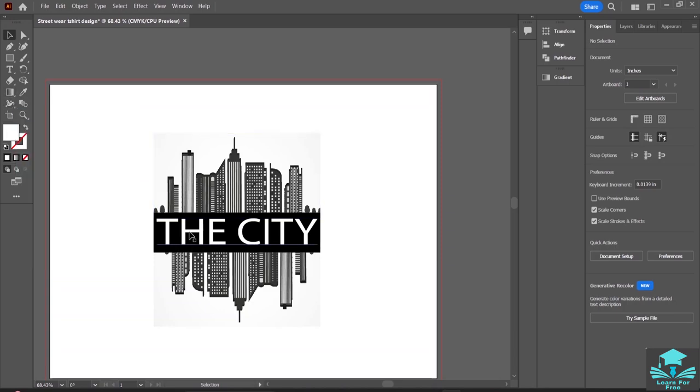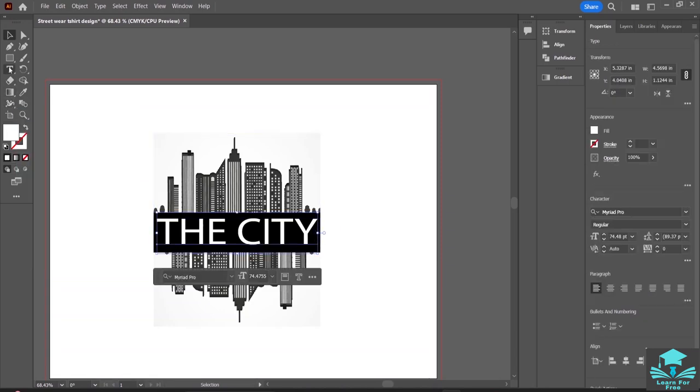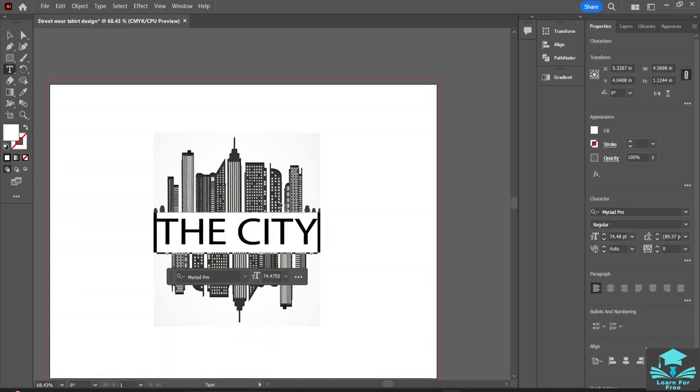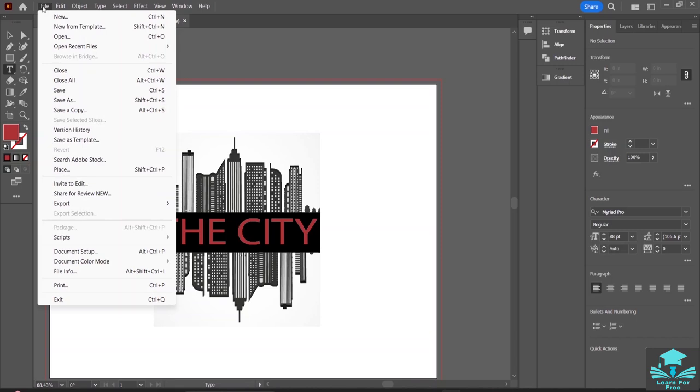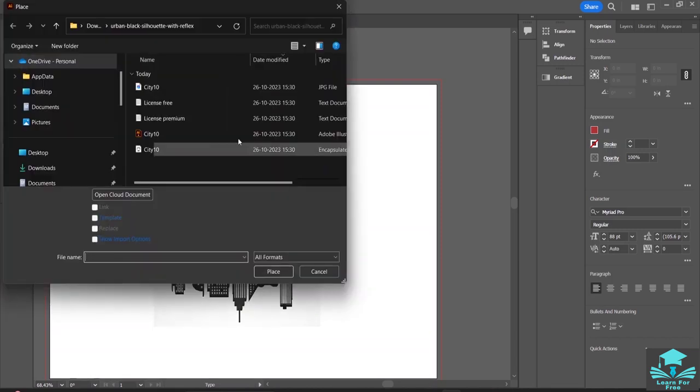To this color option. And what I need to do is select it with my text tool. So I'll just select this particular text, and in the fill option, I am going to fill it with some dark red color. Here you guys can see I have put up a dark red color. And here again in the file option, I'll go to place.